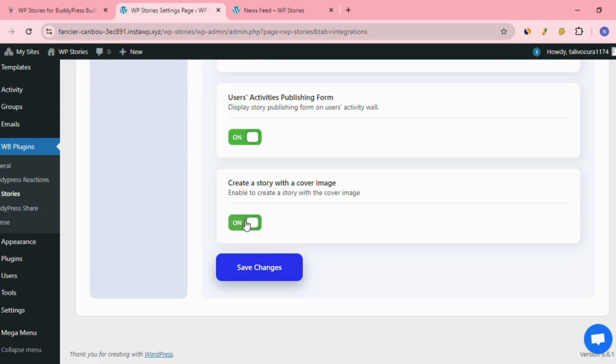Create a story with a cover image. Enable to create a story with a cover image. Now save the changes.